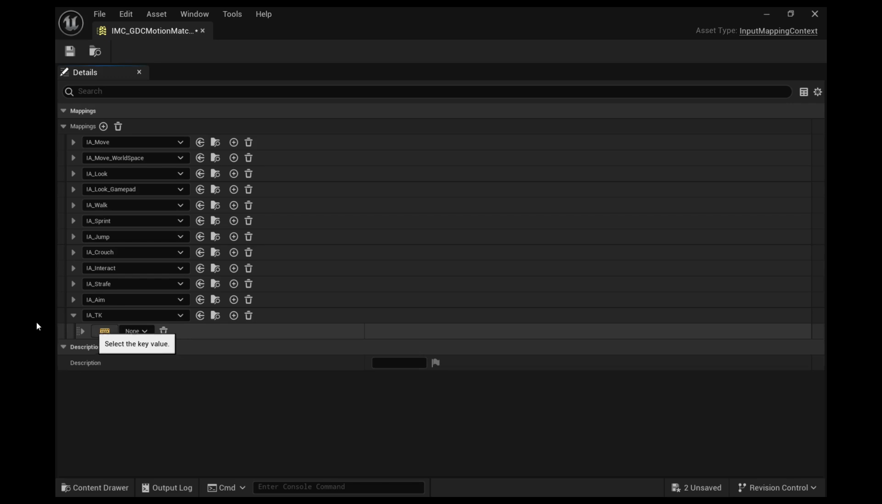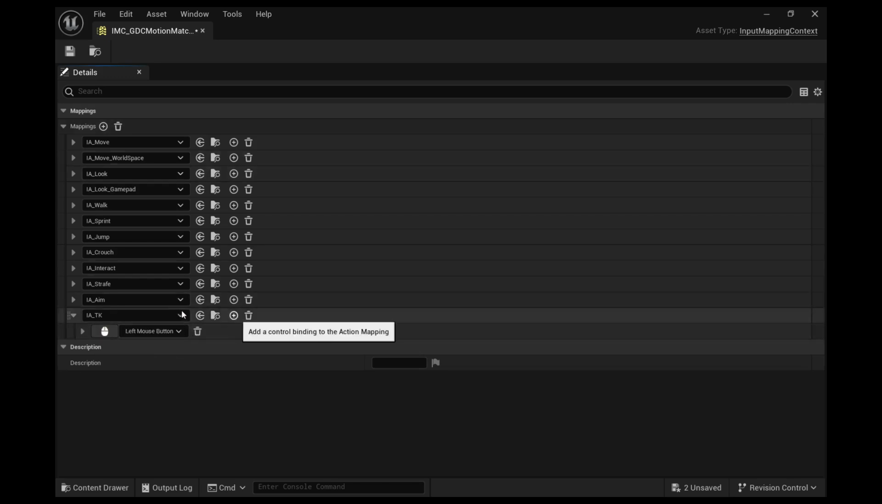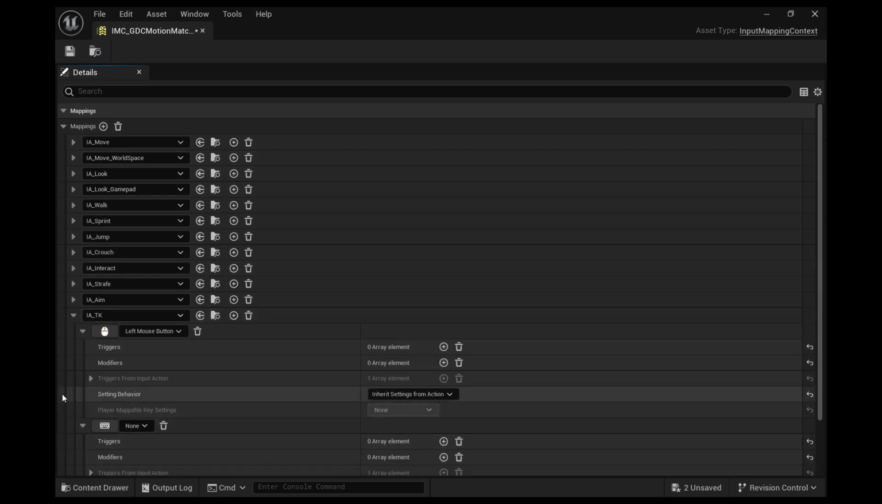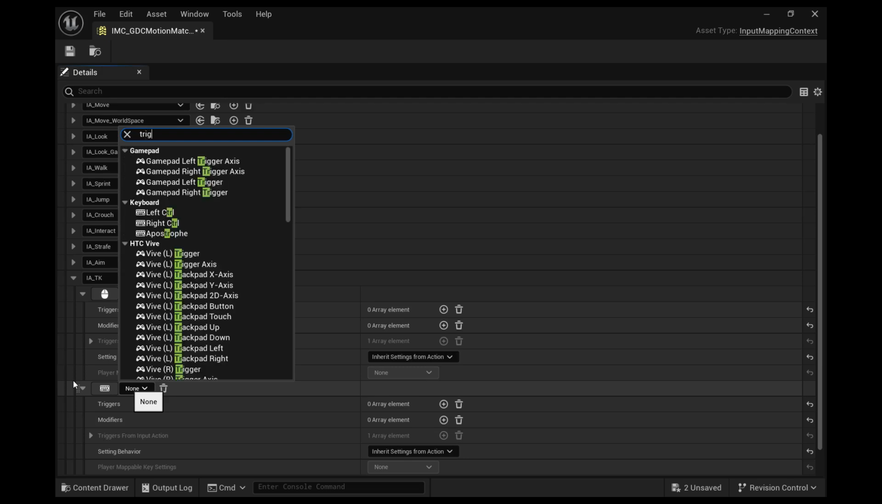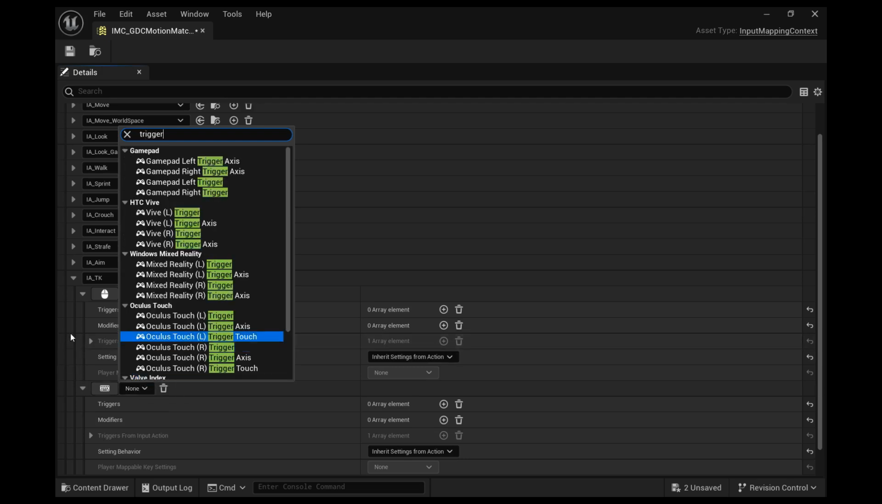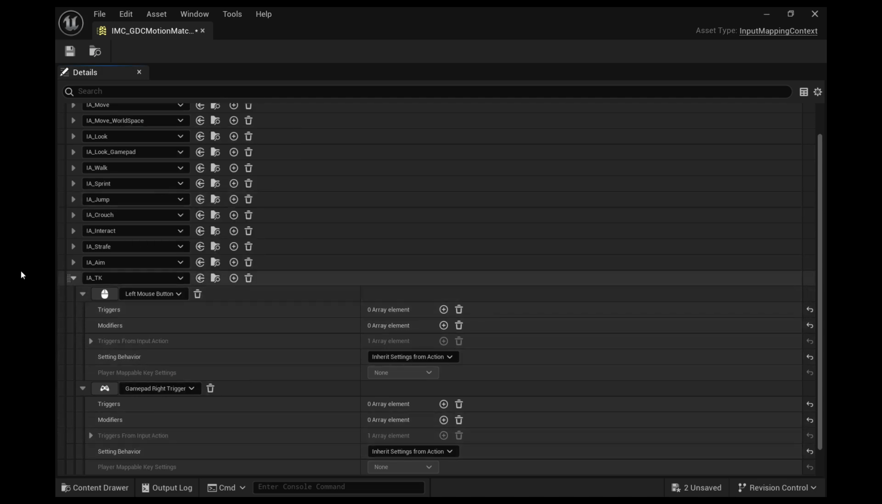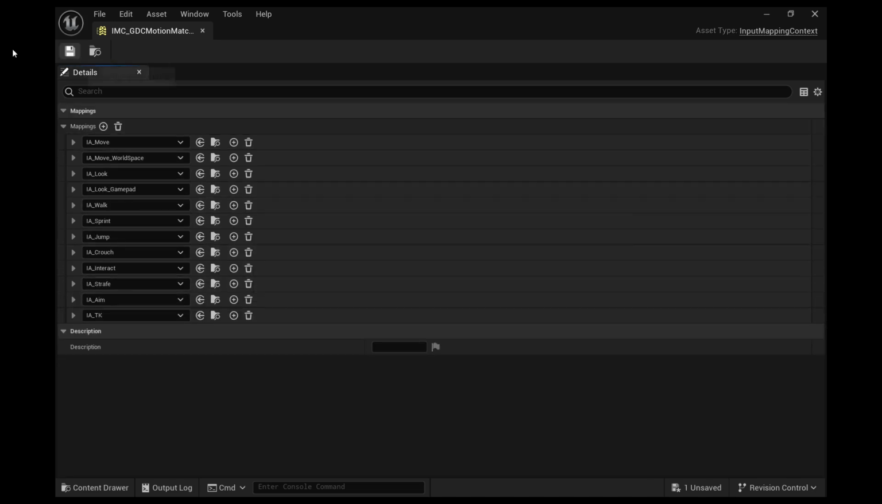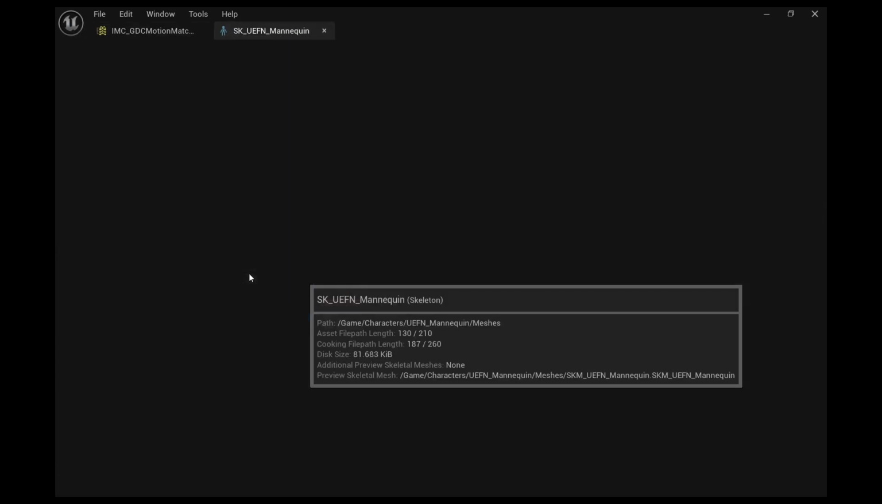Now I click on the keyboard and choose a button. I'm going to use the left mouse button, and then I'm also going to add a gamepad button. I'm going to use the trigger. It's just good practice to always have a corresponding gamepad input to your keyboard inputs.